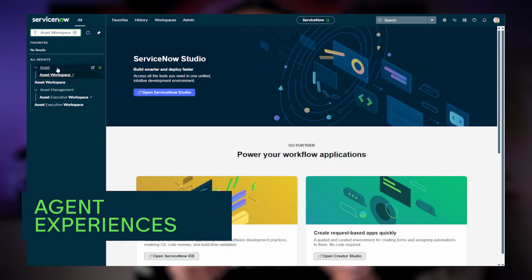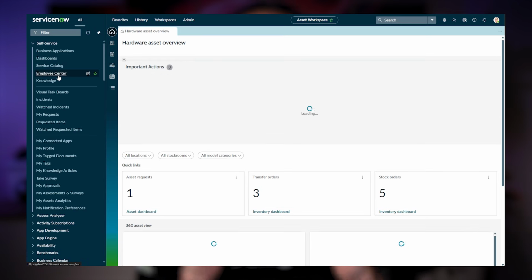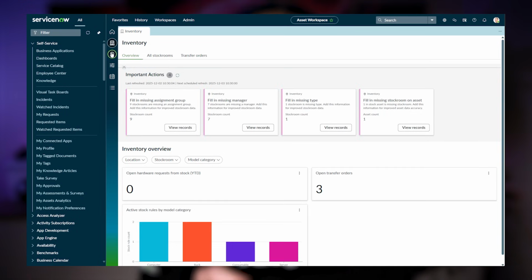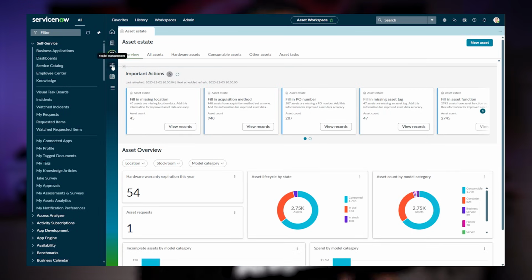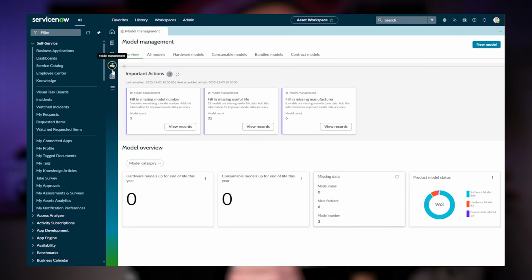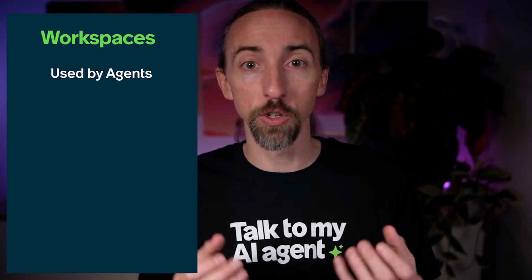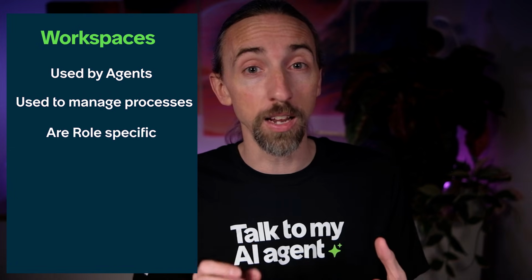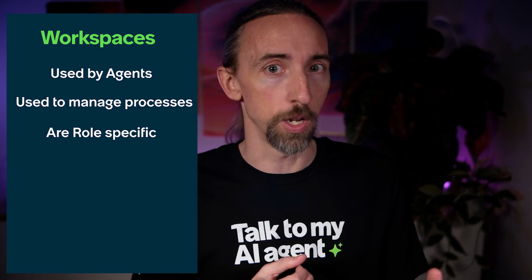Now let's talk about the interfaces you might be building for or customizing, starting with agent experiences. First, Workspaces. These are purpose-built interfaces for agents to do their work. Think Agent Workspace for ITSM, Service Operations Workspace, that kind of thing. Workspaces include all the tools that agents, case managers, and help desk professionals need to find, research, and resolve issues. Different workspaces are designed for different roles and issue types.